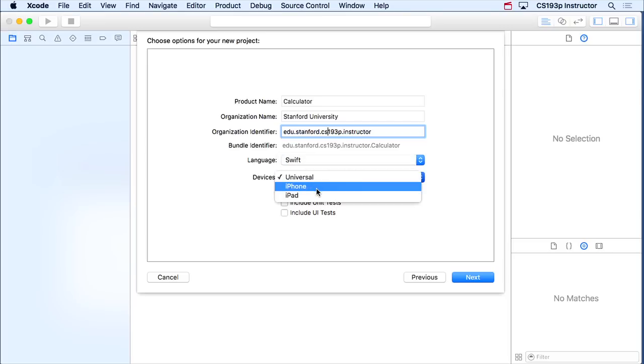Then this is whether we want to build an iPhone-only calculator, an iPad-only calculator, or a universal calculator that will work on either iPad or iPhone. And we're going to go universal, even though the first 2 weeks we're going to be focusing on iPhone only. In the third week we'll expand our calculator to work on an iPad as well. Here we're not going to be using databases yet. That'll be about week 6. And we will be talking about testing later in the quarter, probably in a Friday section again, but we're not doing it now, so you can leave these unchecked.